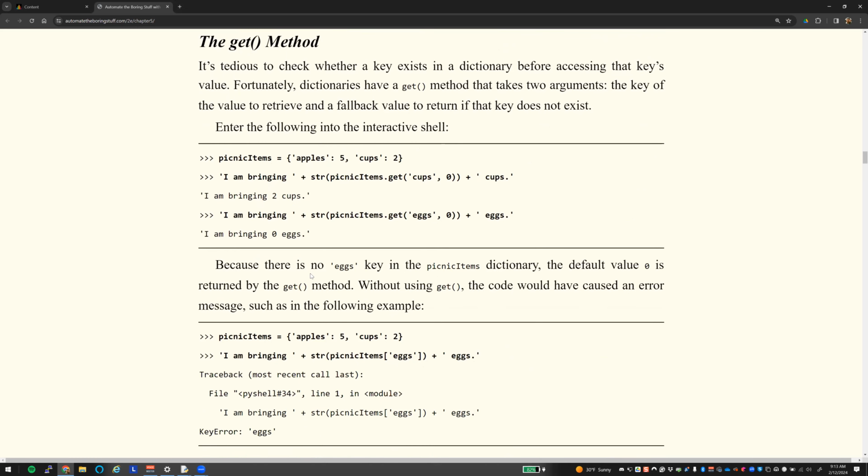We also have what's called the get method. The get method is going to try to find whatever you pass it as the first argument. If it does not find it, it has a default value that comes back to you, right? So in this case, we're saying, go find me cups in this dictionary. If you find cups, return whatever the value is. In this case, it would be 2. If you don't find cups in the dictionary, then return 0 for me. So for example, here, we do not have eggs inside of our dictionary. Therefore, it returns 0, and when it prints this out, it says I'm bringing 0 eggs.